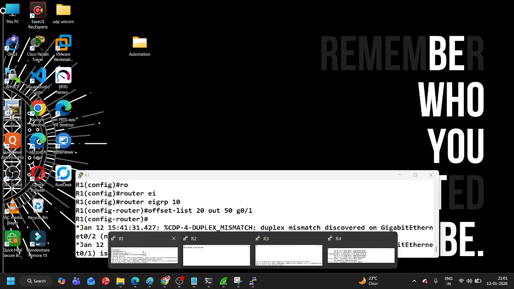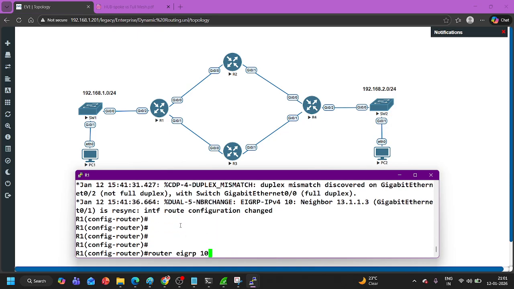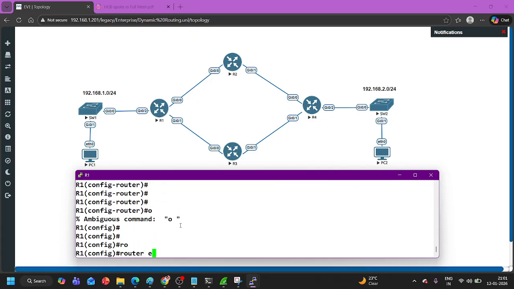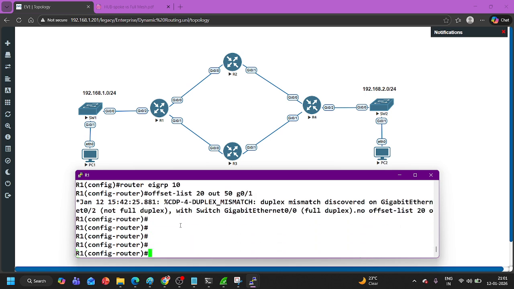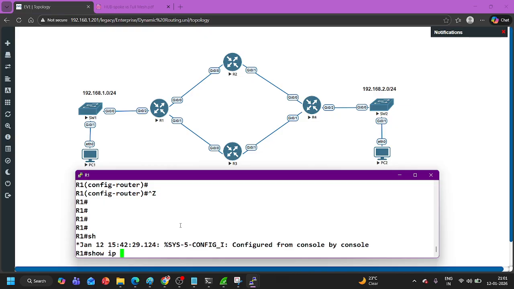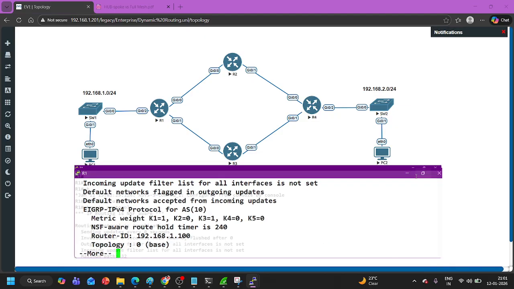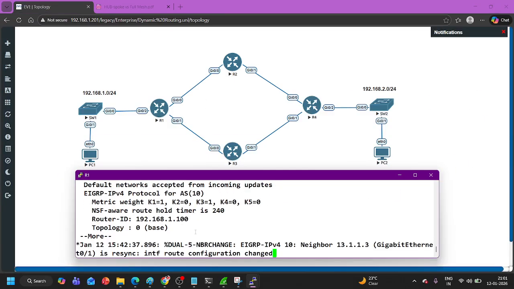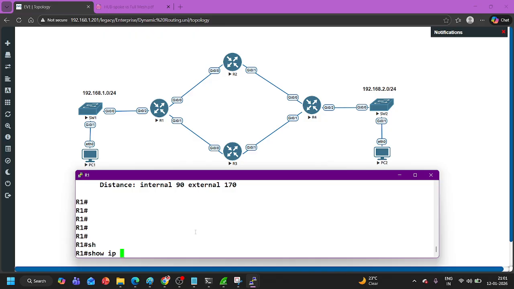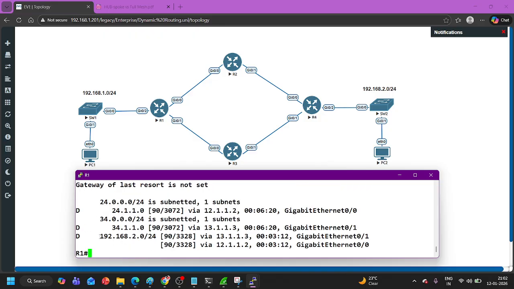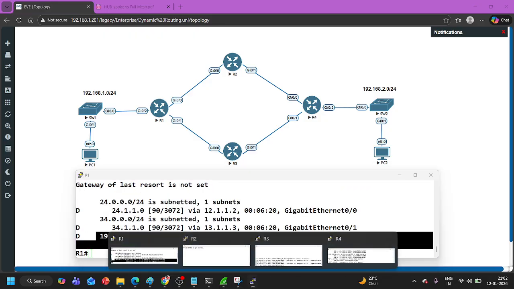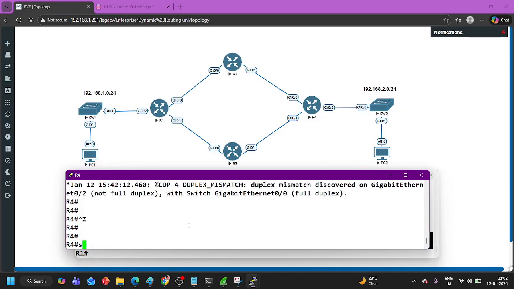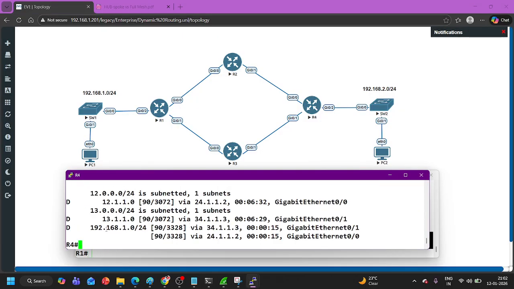Even if I remove the offset list, say no, sorry, router EIGRP number 10 and no to this offset list. Now I am expecting we don't have any offset list, so show IP protocols, and see, is there any filtering? No, nothing, no offset list is applied here. Okay, so show IP route EIGRP. Now you can see again router 1 is performing load balancing for the destination, as well as router 4 is performing load balancing for the destination. Good guys.